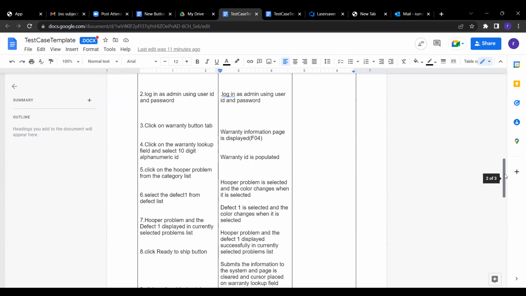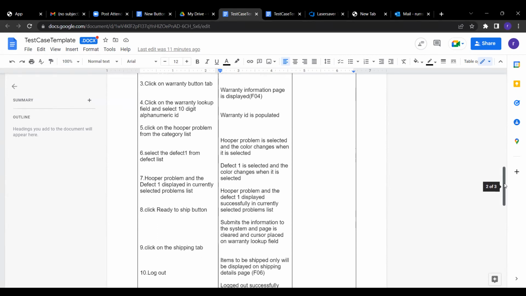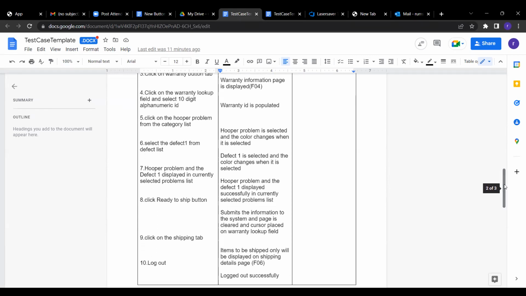So once you add those things, then I'm good with step number 7: Hooper problem defect one displayed successfully in the problem list. So let's move on to step 8 and below. Now you click the ready to ship button, which submits the information to the system, the page is cleared, and the cursor is placed on the warranty lookup field.